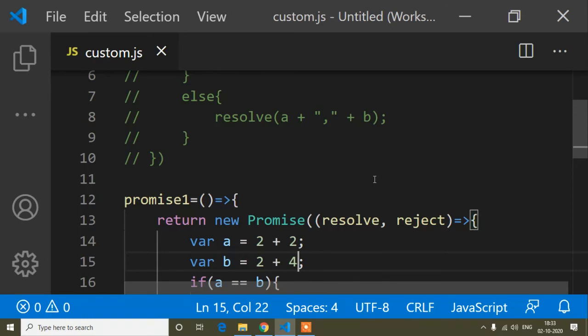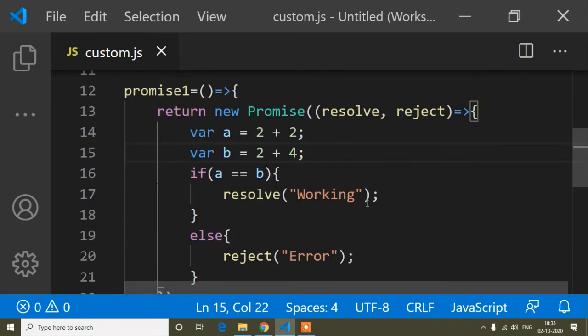Now guys, I will show you, suppose we have a callback function. You have to know what a callback is. If you don't know what a callback is and how to use it, I will provide the link of the callback function video in the description so you can check it.